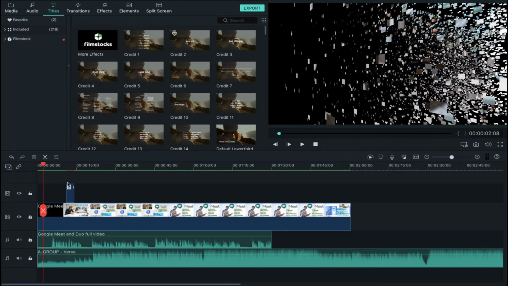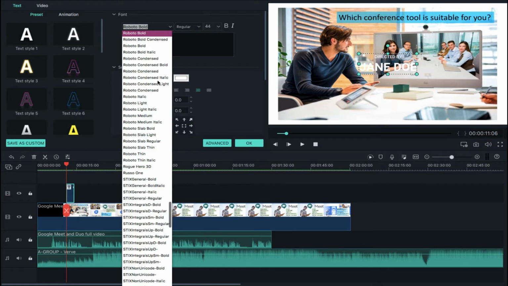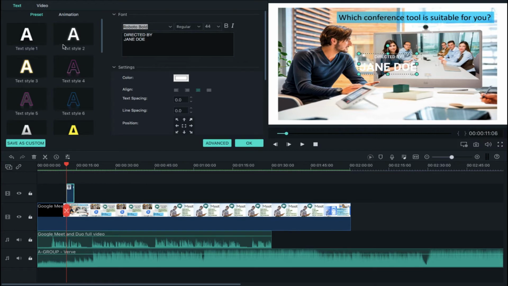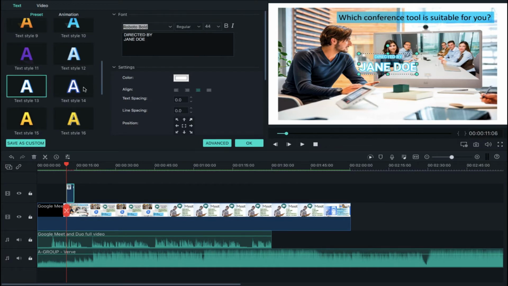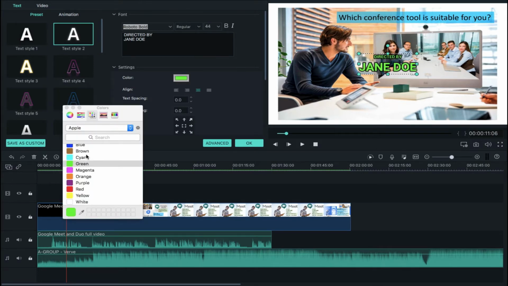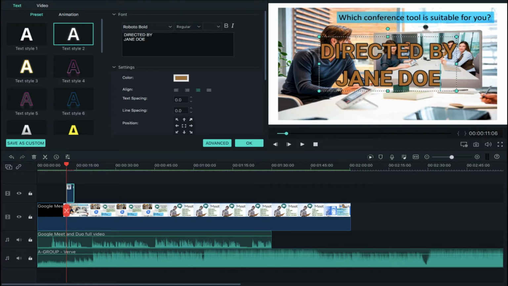Once a title has been placed, simply double click on it to change its properties. Now here you can change the font right here, and you have a lot of options to choose from. You can change the style, which is right here, and as you can see, the style is being changed. Some of the styles are very cool and some of them are just kind of boring. And then you can also change the color of the font, and you can also choose and change the size, and you can make it as big or as small as you want.